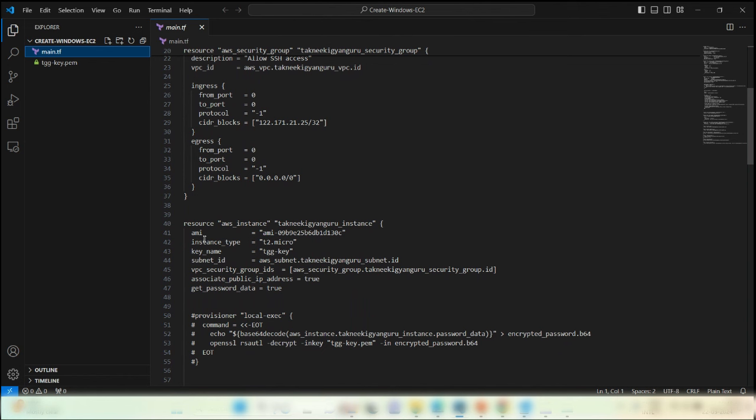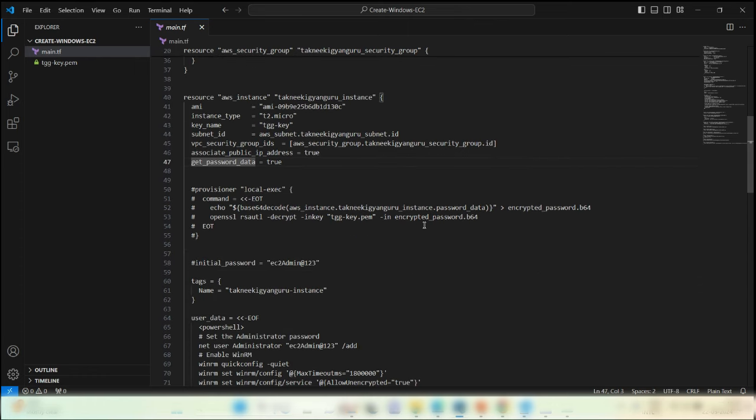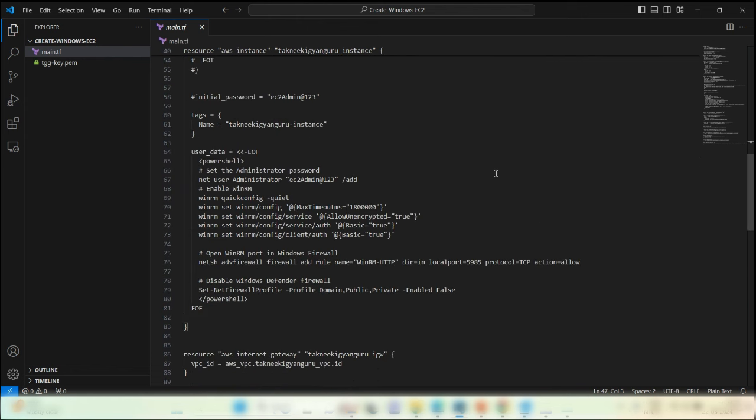For the AWS instance, we have the AMI. This is the Windows AMI. My instance type is t2.micro, and this is my key, subnet, and security group IDs, with a public IP. Here is get_password. I want to get the password to log into my machine, right? So this will give us the Windows password, and this is not required. The tag is also not required. These are some PowerShell commands in user data, where we are creating a password for the administrator user.